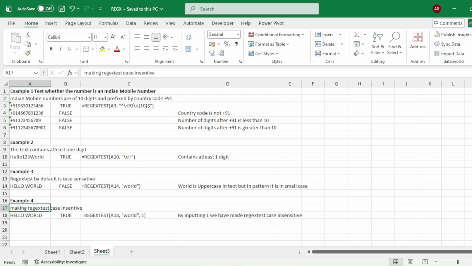We shall use the same text, but the formula will be made case insensitive by inputting 1 in the option for case sensitivity. Input the formula as shown on the screen. REGEXTEST formula is case insensitive. The result returned is true.